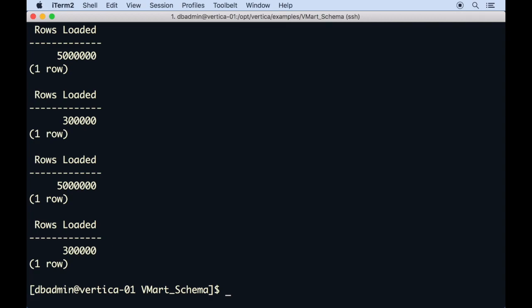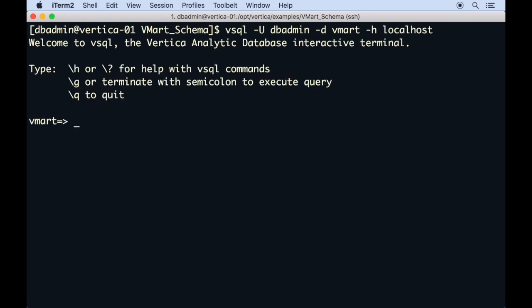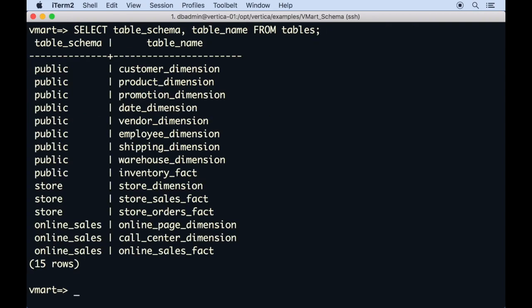All right, now that that's done, let's go ahead and vsql -U dbadmin for the user, -d vmart, -h, we'll just do localhost. All right, so let's take a look at those new tables that we created. Select table_schema, table_name from tables, because we use schemas and tables, not database and tables like, say, MySQL. So let's do select count(*) from online_sales.online_page_dimension just to make sure the data's there.